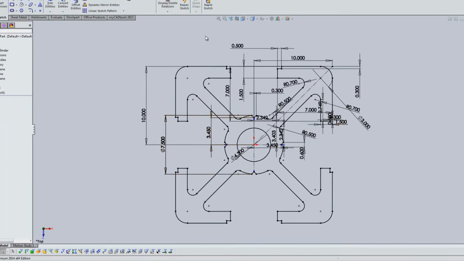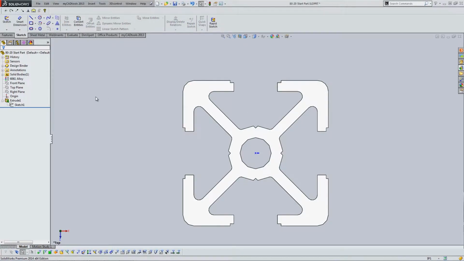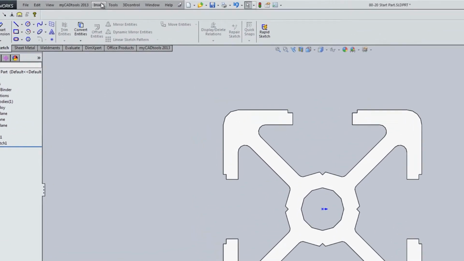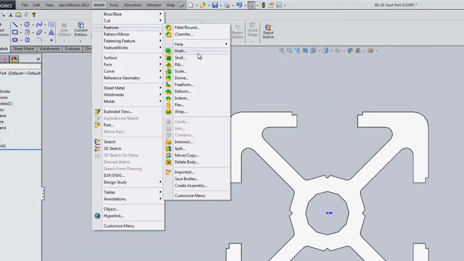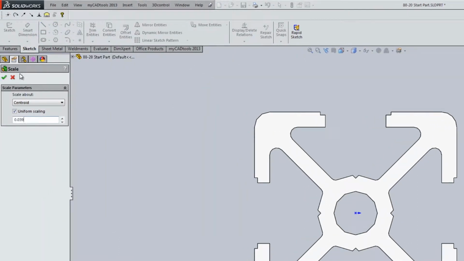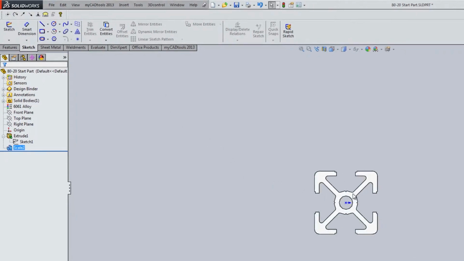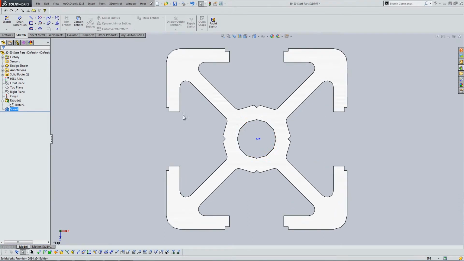Now what a lot of people do, and this is what you have to do in SolidWorks without the myCADtools, is instead of scaling these things really easily as you can with ScaleDimension, you have to use a scale feature. If you go to Insert, Features, and you find Scale, people would scale this down. In this case, we'll just use a scaling factor for metric to inches here, and you can see the entire geometry has been scaled down. It's a feature on our tree.